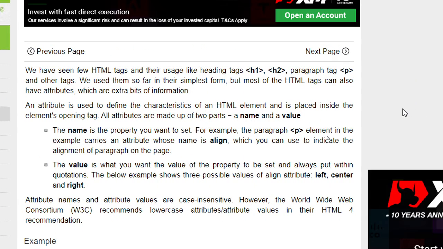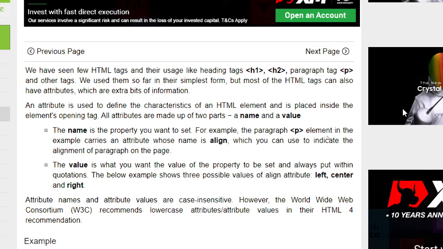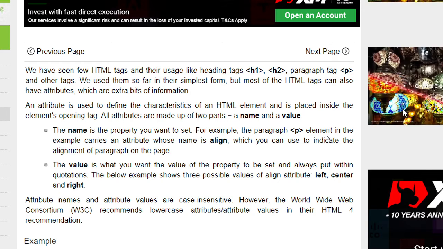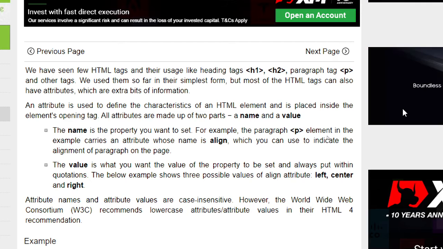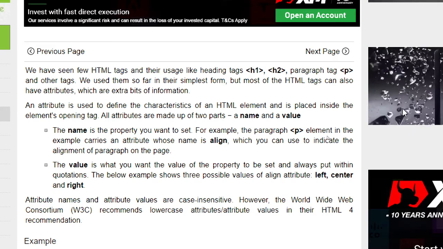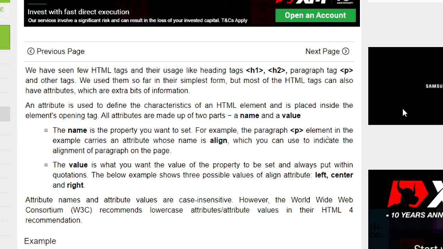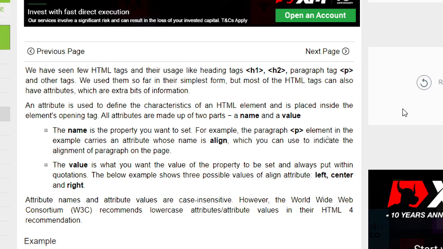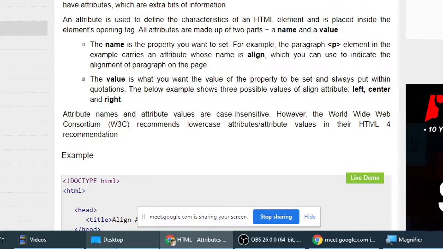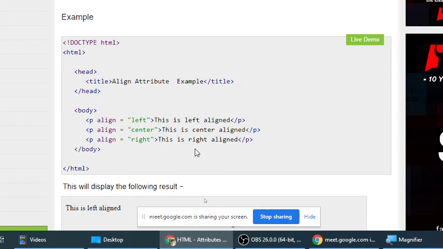So we have seen a few HTML tags in their usage, like the heading tag, the paragraph tag, and other tags. We use them so far in the simplest form, but most of the HTML tags can also have attributes. Example of an attribute is the name. You can put a name, you can put a value, you can change the color if you want, you can change the font size if you want. Those are the attributes. Example, alignment.